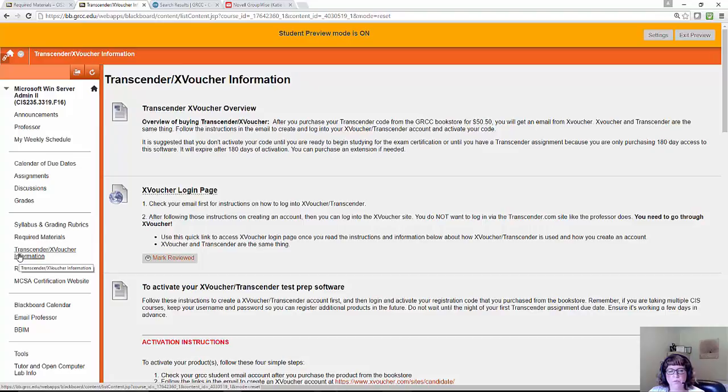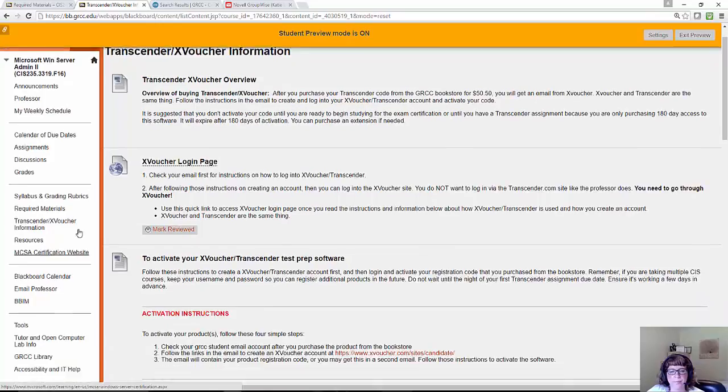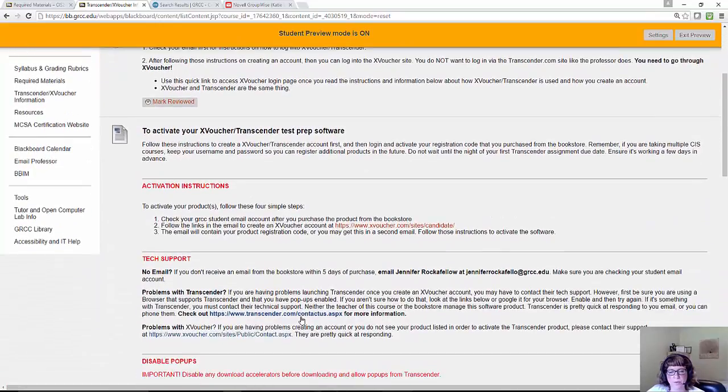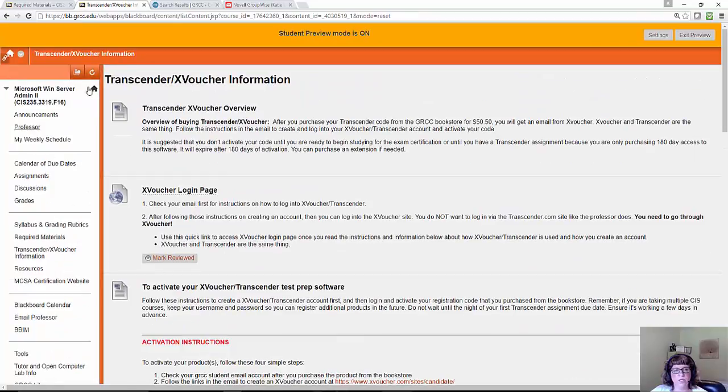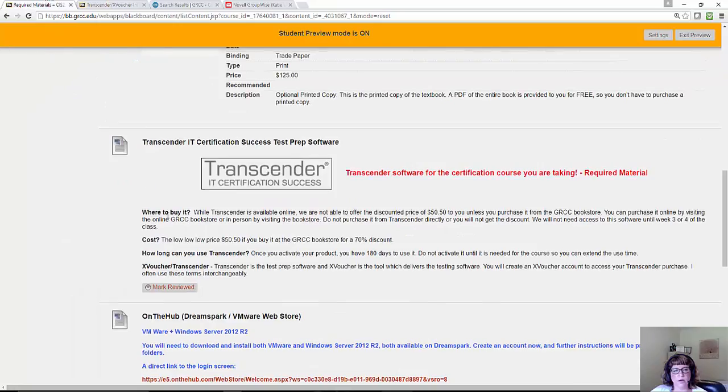A few times we've had some problems with the bookstore, and a few times we've had some X voucher problems, but not many. If you've already used it in the past, you already have an X voucher account. So once you buy your code and you get your email, you can log into X voucher and add that code for the new exam, and it should come up for you. So all the information for Transcender is in there.